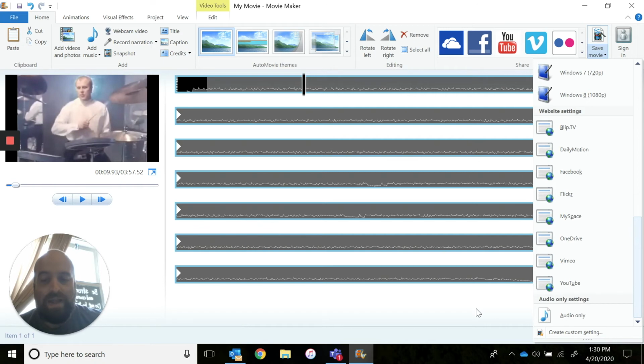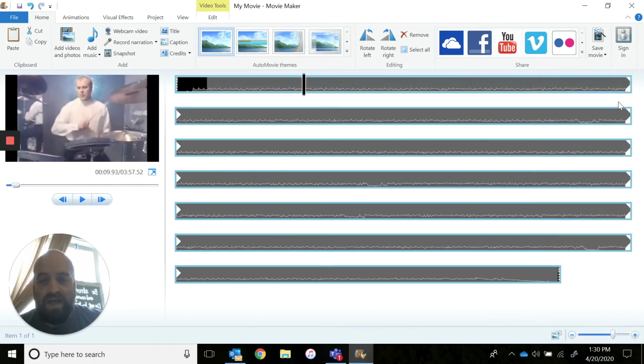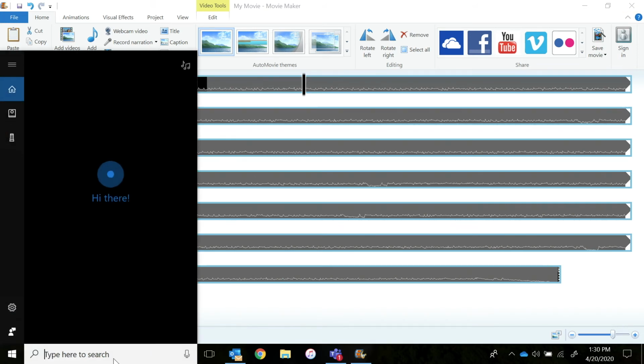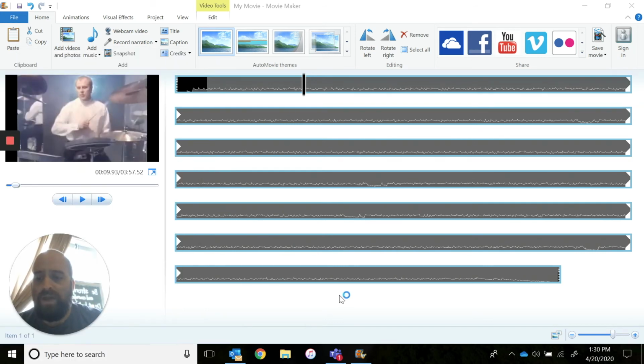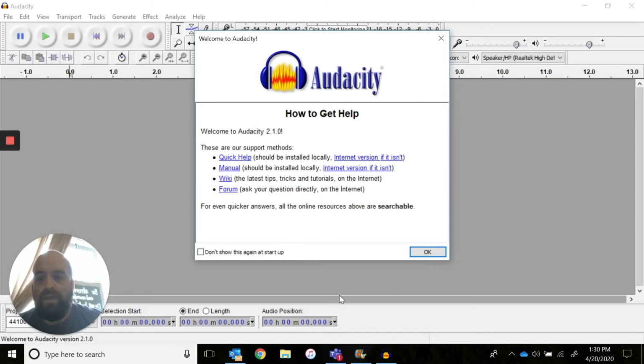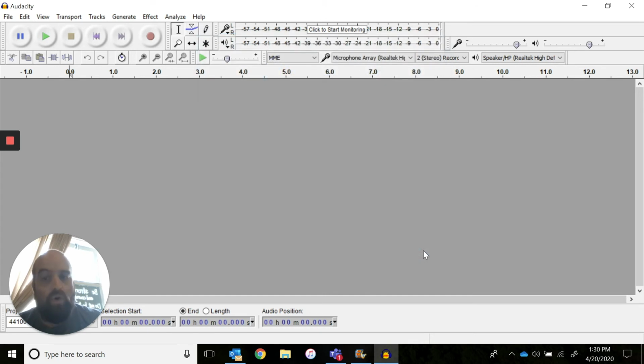Once I have my audio, there are a lot of different ways that I can get that audio to become a concert. I'm going to show you Audacity because Audacity is very, very simple. So I am going to jump in here, do a search for Audacity, and open up my Audacity app. If you've never used Audacity before, I have a tutorial on Audacity that I can send you, but it's a very simple system.